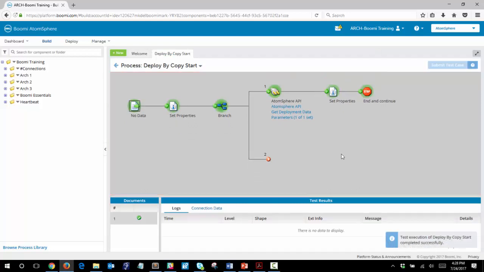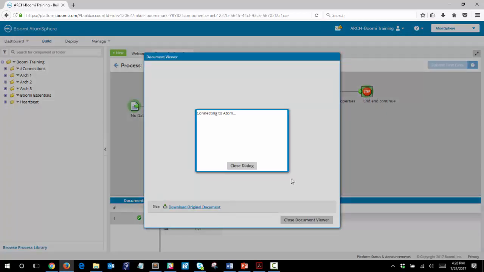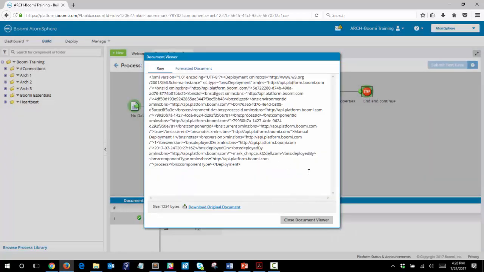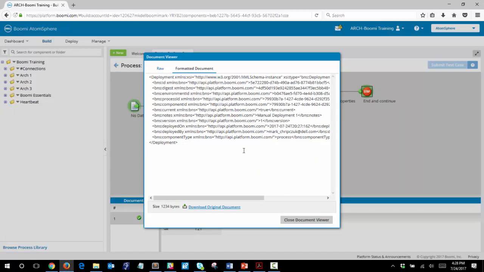And you can see that it completed successfully. If we click on the stop shape now, and then shape source data and view the log. You can see that this is the deployment that we will be copying. So you see there's my note for manual deployment. This was the actual ID up here. This was the date and the person who deployed it. And so that's what we will be copying and deploying to a new environment.